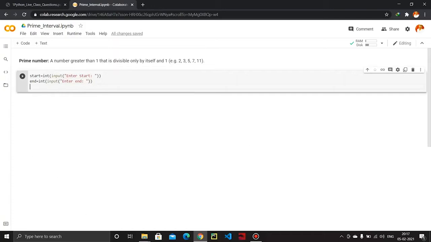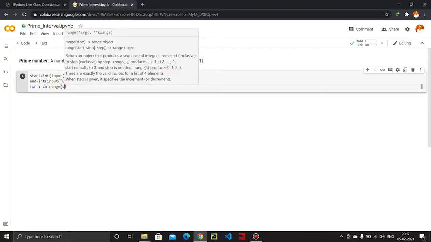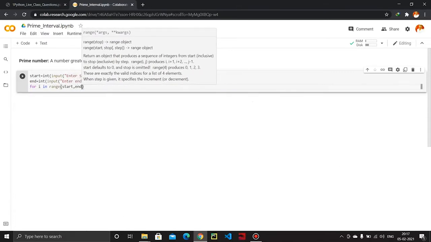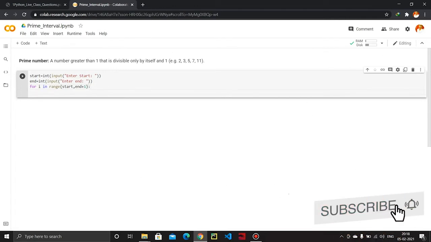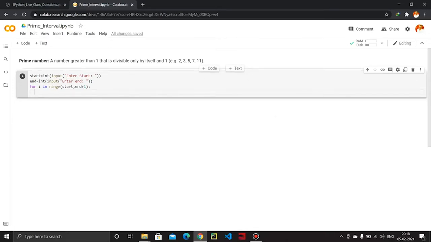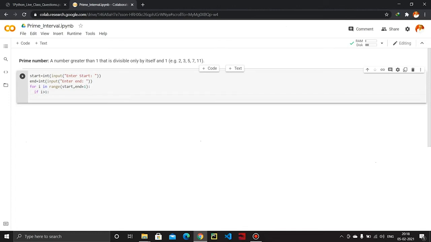So now we have to loop through the starting point and ending point. I'll go for a for loop, which is for i in range of start comma end, and I'm going to add +1 because by default the range function goes up to n-1, and if I add +1 it will go up to the ending point that I have entered. Inside this loop I have to check whether each number between the starting and ending point is greater than 1 or not.